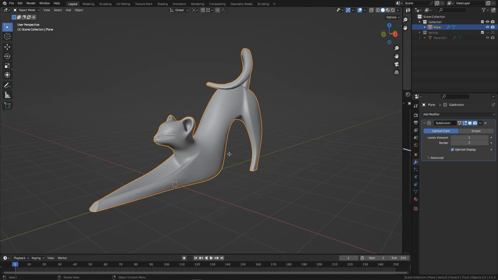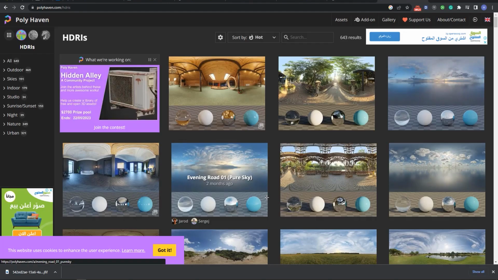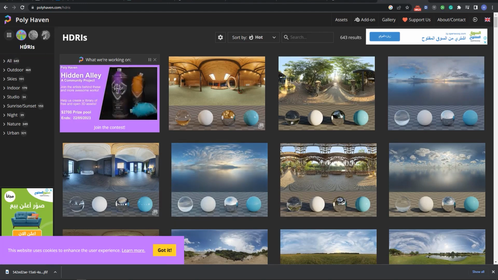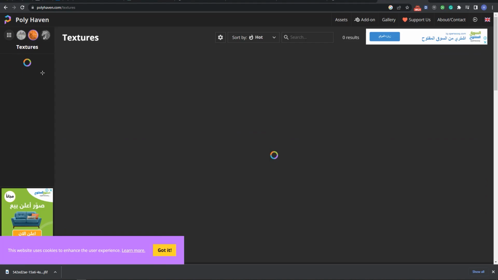After doing all of that, now is the time to add a material. I prefer to use HDRI Haven to download materials from there to use them on this project. So let's visit this website. As you can see, this is HDRI Haven or Poly Haven. And here we have the HDRI and texture and 3D model. I will open the texture.